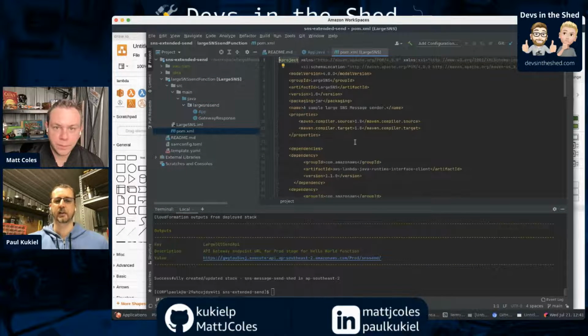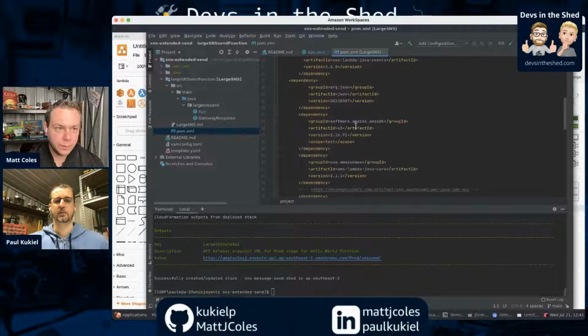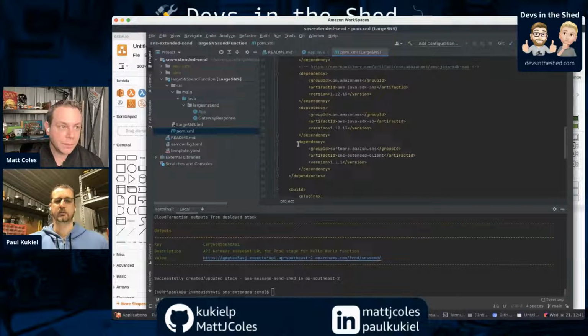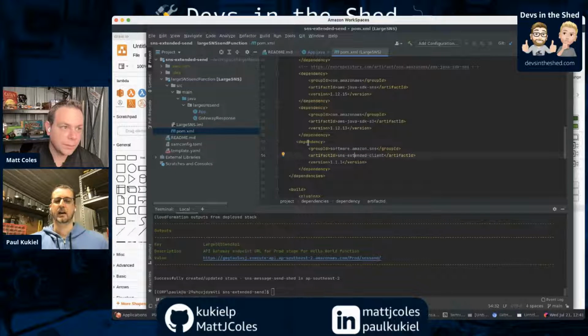There's the extended libraries that are available in Maven. So if we look in our POM file, for anybody that's familiar with Java, we will find that here we go. So there's a dependency on the Amazon SNS extended client.